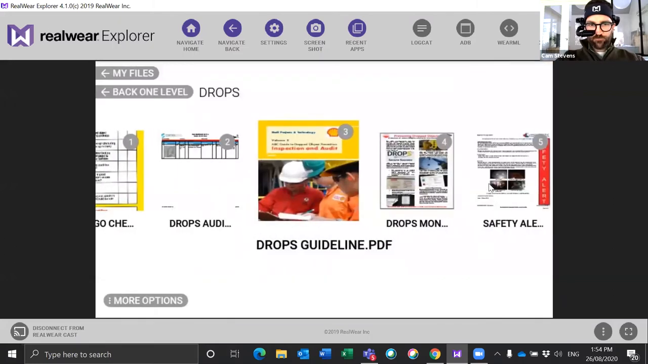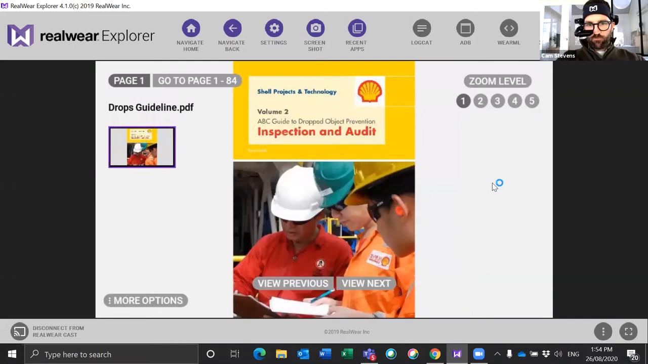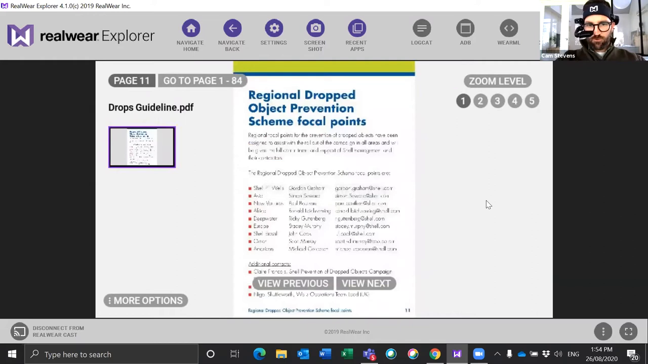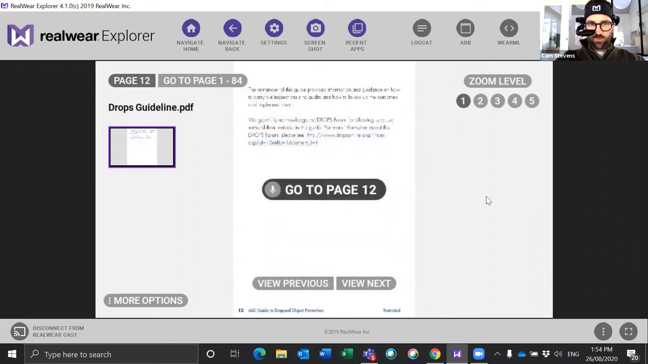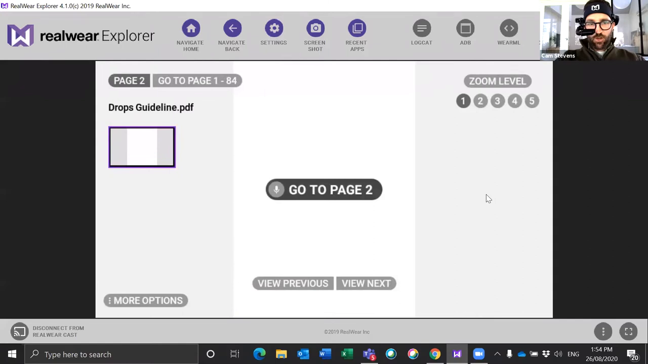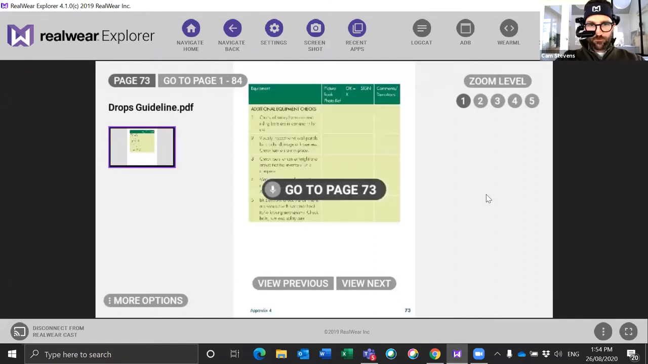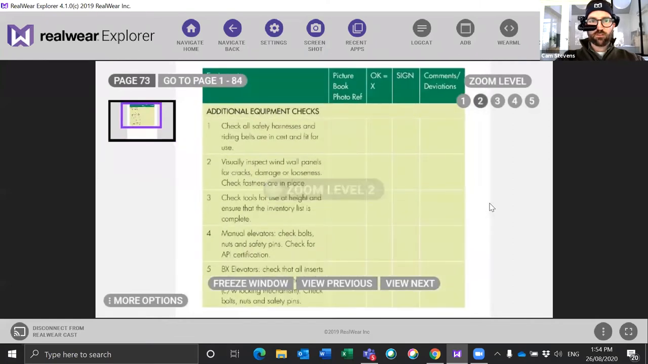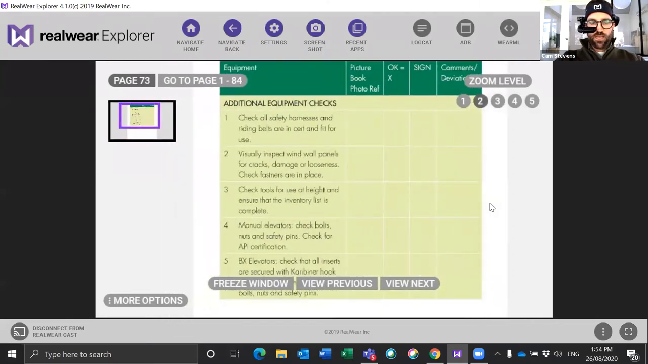Drops guideline. So for documents, product manuals, data sheets, things that are of large page numbers, in this case, this one's got 84 pages. I can navigate through using my voice to any page. Go to page 11. Go to page 12. Go to page 70. Go to page 73, zoom level 2, and I can have a look at the information on that page. Navigate back.